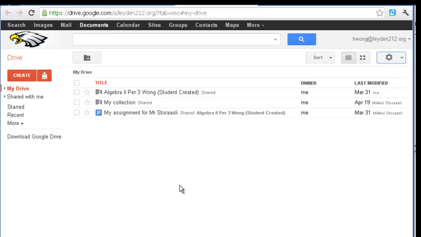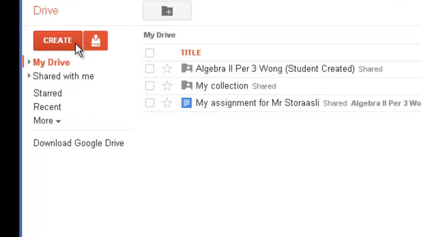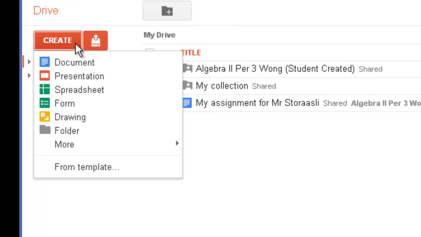Now, the thing with Google Drive, or aka Google Docs, is that it all works online. And with your Chromebook, all of your word processing, or the majority of your word processing, is probably going to be done on Google Docs. So, you're in this screen. If you come over here to the top left, you'll see a big red button that says Create. If you just click on that, you'll see a number of options. You can create a document, a presentation, a spreadsheet, a form, a drawing, a folder, or even more.